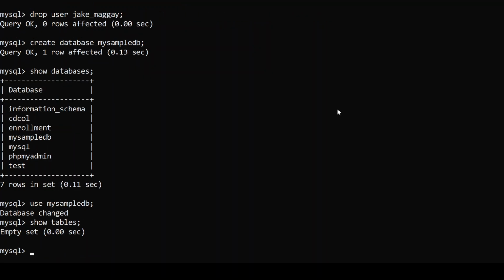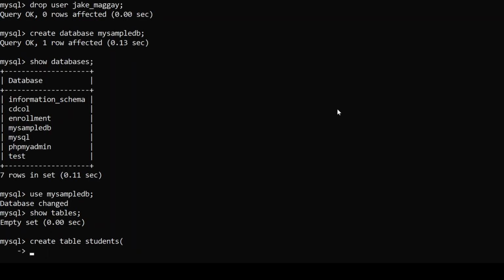Okay, so now let's try to create a table. Just use the create table keyword. So create table and then your preferred table name. So for example, let's say students. Create table students. And then we are going to specify the field names. This can be in a single line or in multiple lines.